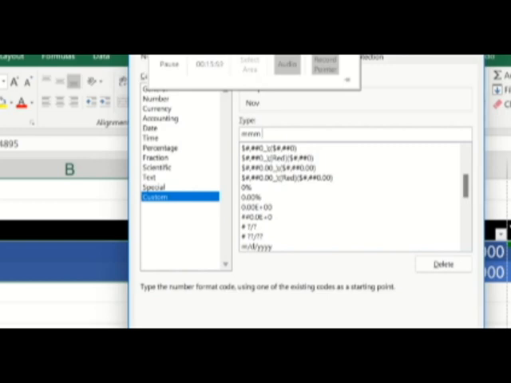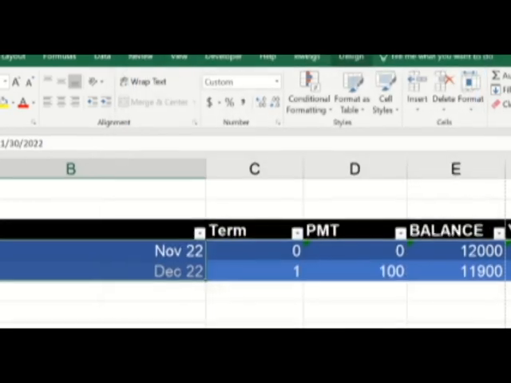And then I need the year. So once again, that's Y. 1 Y gives me the year, the last 2 digits. Same thing, it puts a 0 right in front of it. And the third one, just 3, gives me all 4. Okay? We just want 2. And we hit OK.